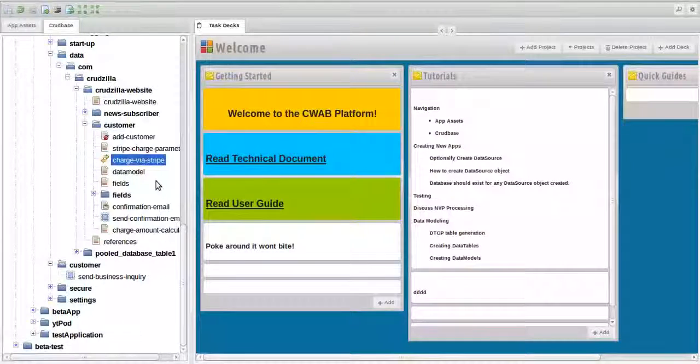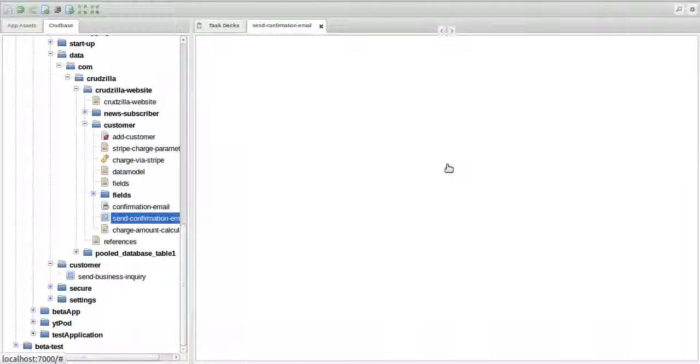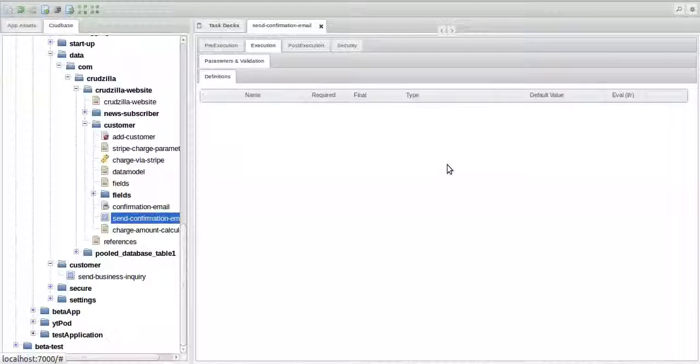The remaining three types are email senders for sending email, HTTP connectors for connecting to external HTTP services, and file uploaders for uploading files to your applications. So let's take a quick look at an email sender.